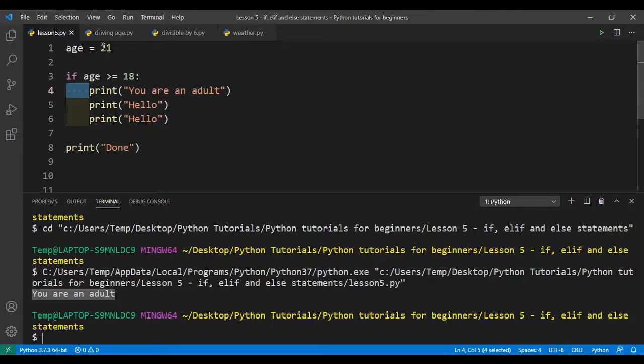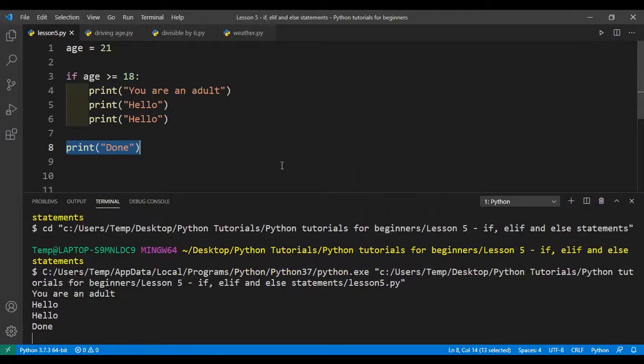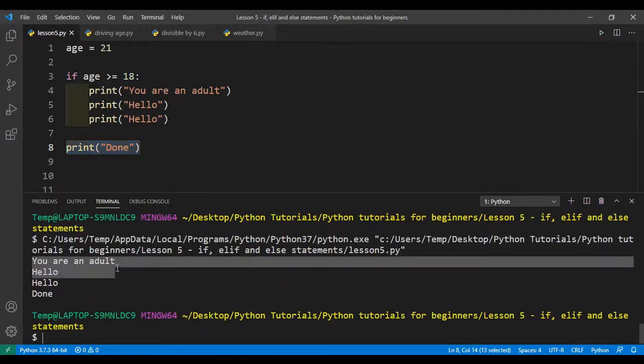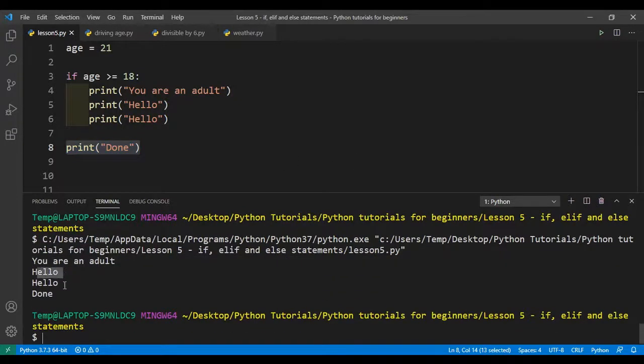So over here, since this condition is true, it will run these print statements and it will also run this print statement. So let's run the code, and you can see that it has printed out you are an adult, hello, and then done. Alright, so the condition here is true and it has executed the statements.